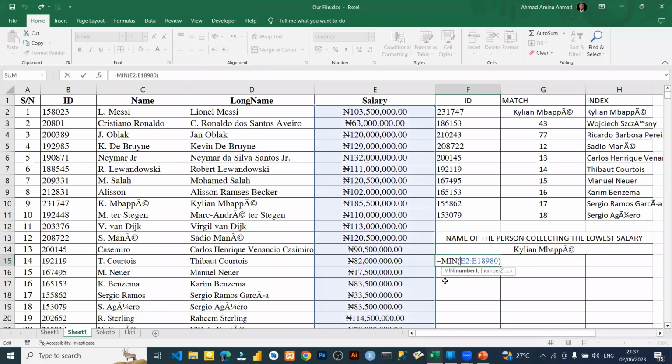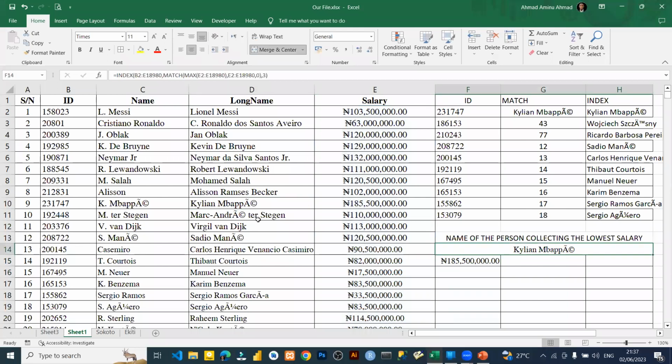If I turn this to marks, let's find the marks here in the data. Sorry, let's just turn this to marks. It will give us 185. Who is collecting 185 is Kylian Mbappe. That's what we got here. This is the name of the person, and he's collecting 185 US dollars. Please, do you understand this?